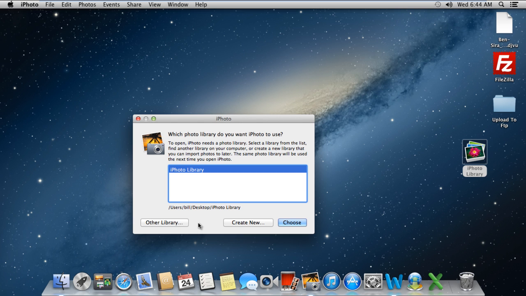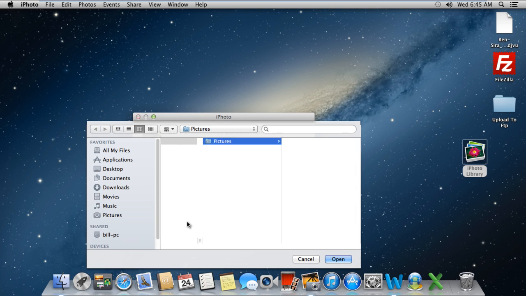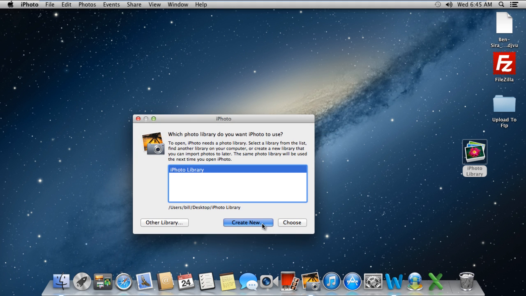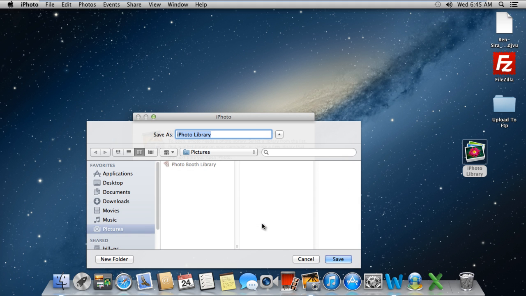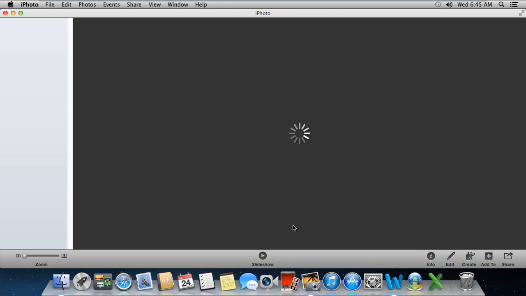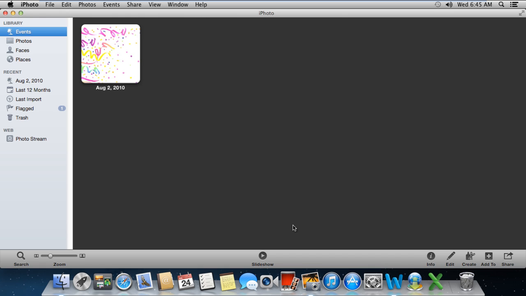If you want the application to use any other library, simply click on the Other Library option, and now you can select a different library on your system. You can even create a new library by clicking on the Create New button over here. Moving on, let's click on the Choose button, and it would open up the selected library in iPhoto. That means the iPhoto library has been successfully moved to the desktop.